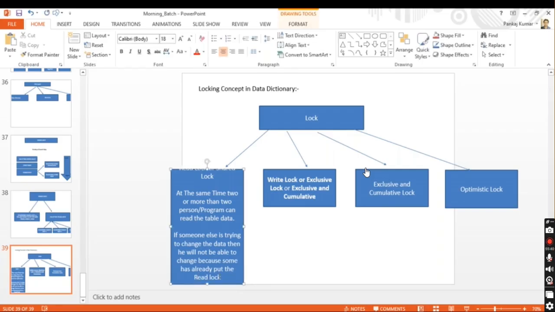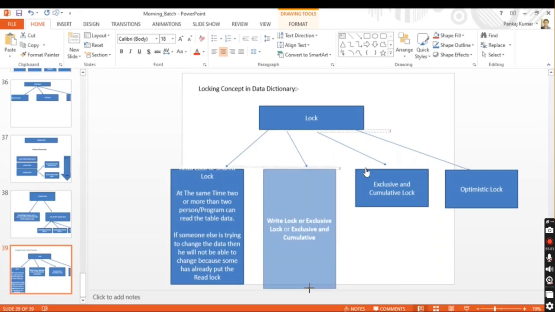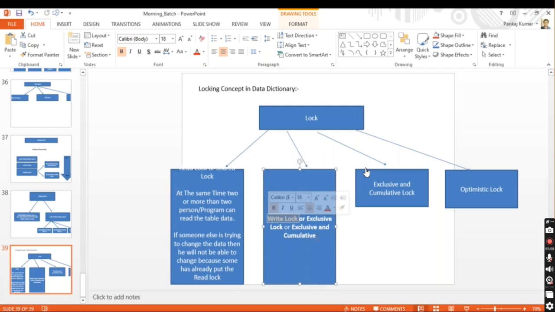So if you have applied the read lock, no other person would be able to change the data over there. Now, write lock. What is the meaning of write lock? Write means change. If you are going to write something, that means you are going to change something.